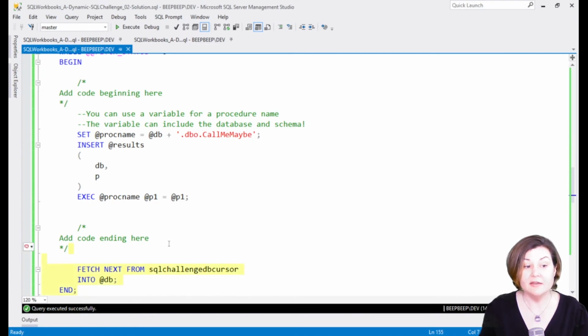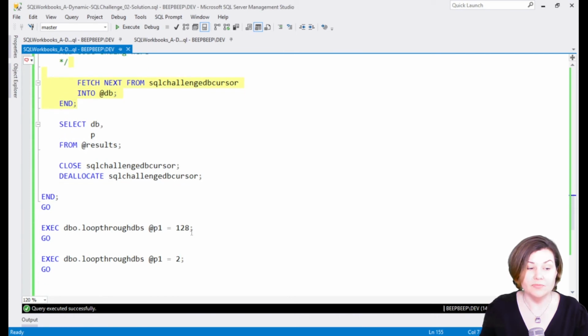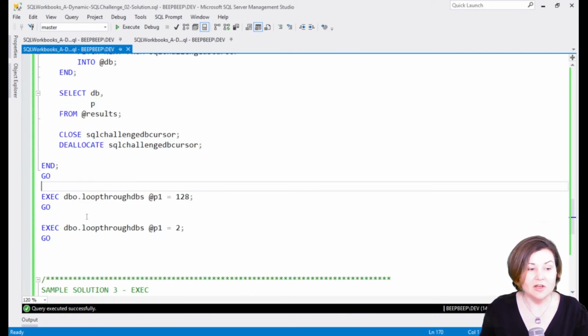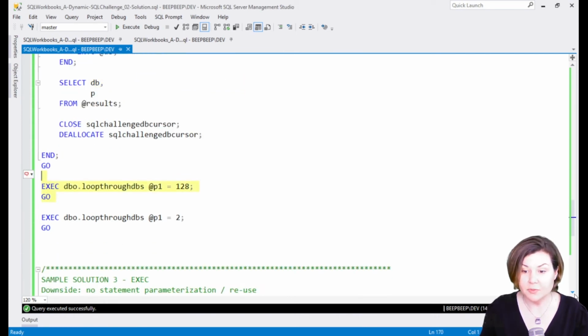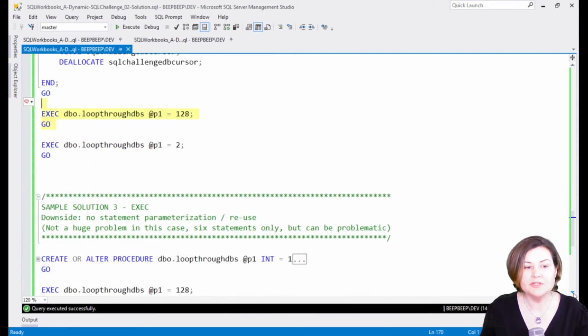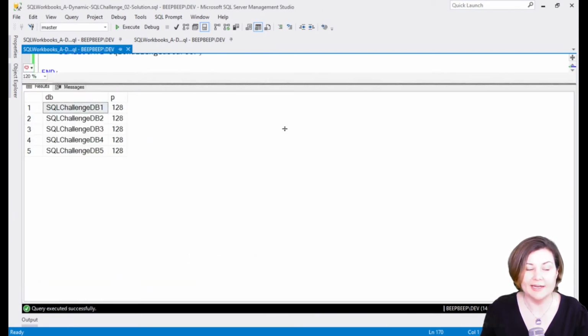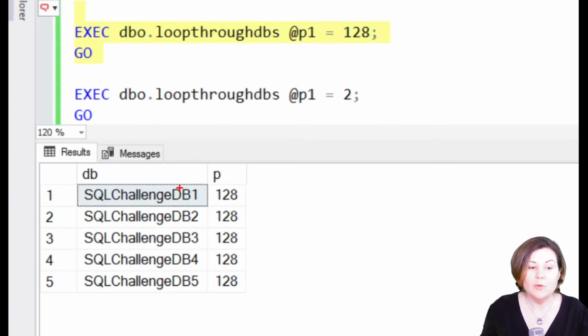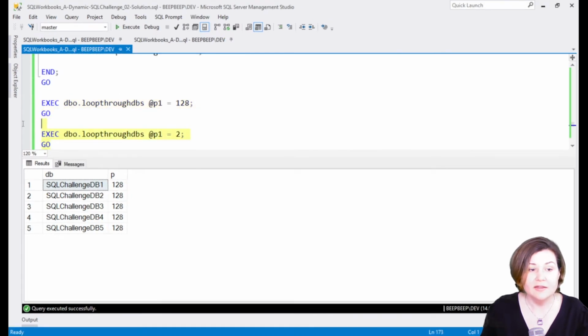We then continue on with the cursor as normal. So let's go ahead and take a look at how this runs. I've already compiled this one, and let's loop through the databases for 128. And sure enough, we get back all of our databases and we get back 128. And for each database, it's giving us the name of that. Let's go ahead and run it for P1 equals 2. We're getting that as well.